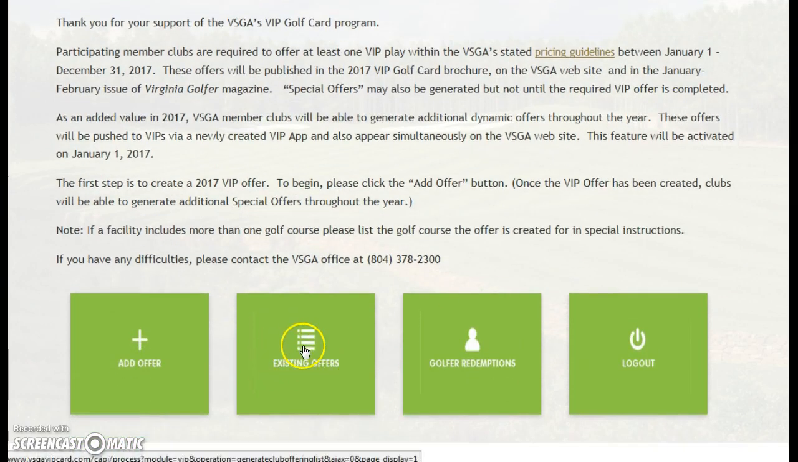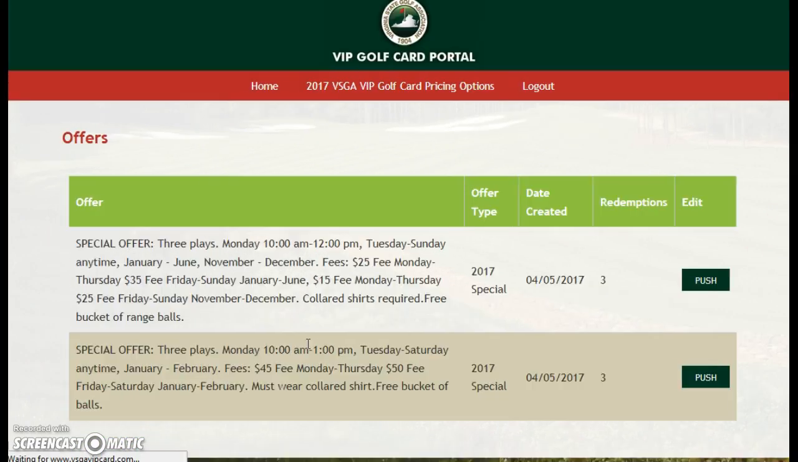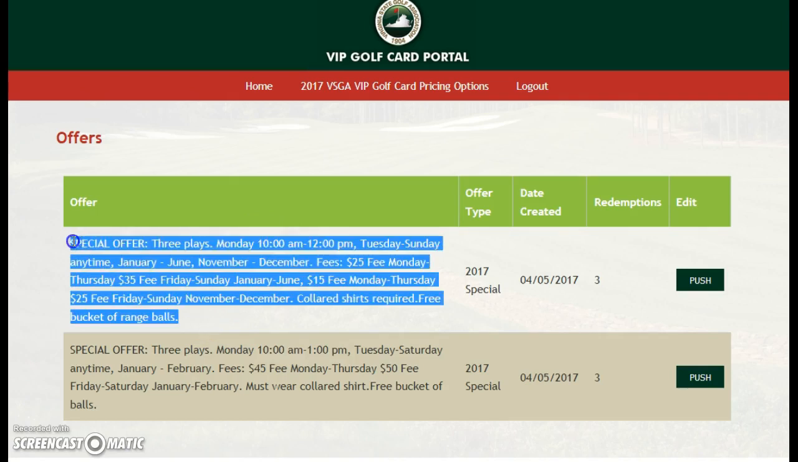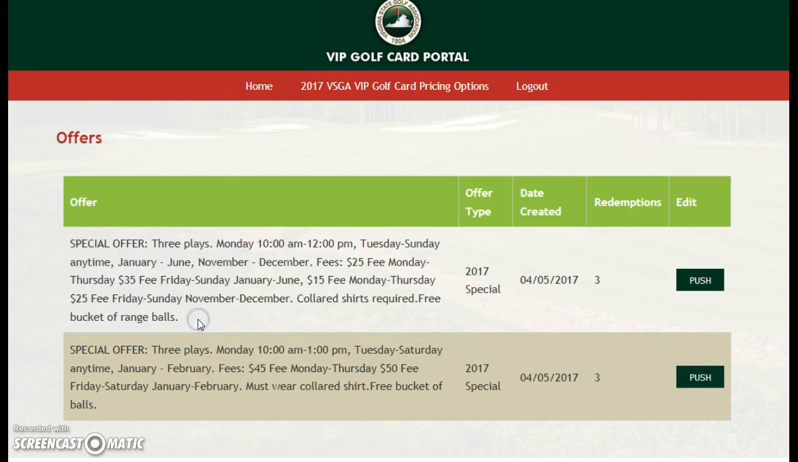the dashboard. I'm going to click on my existing offers. So there's 2 offers out there now. I had one before, and I had one that I just created. This one that I created before was 10 a.m. to 1 p.m. This is the one that I just created, the 10 a.m. to 12 p.m. And this text here should look just the way that it did after I saved my offer.